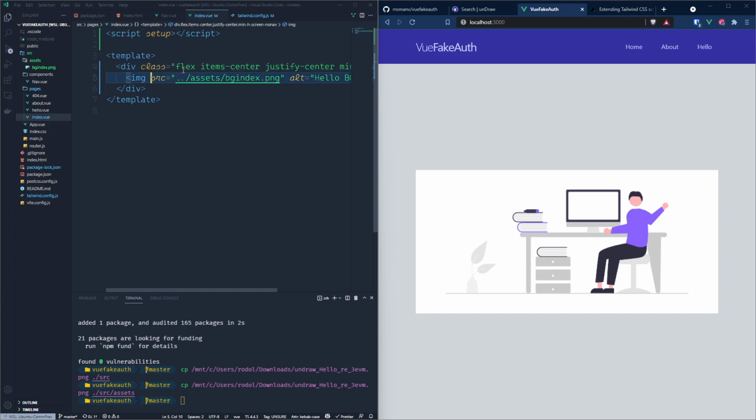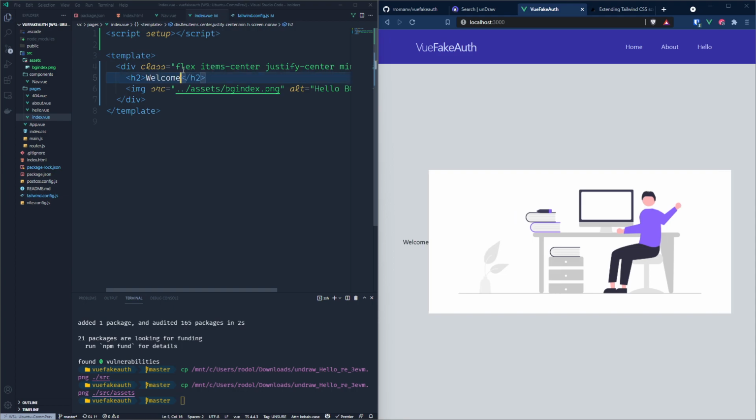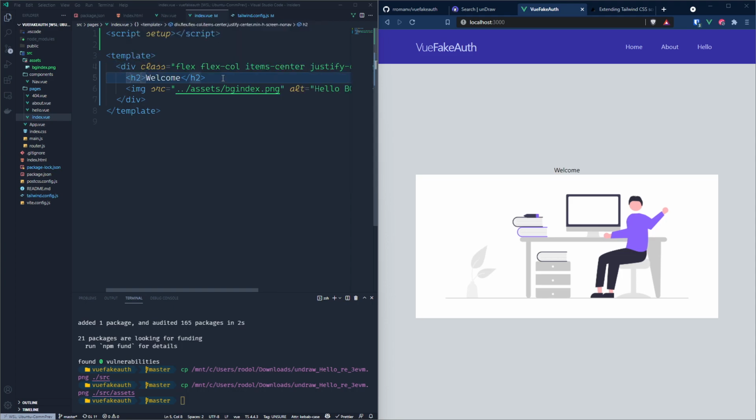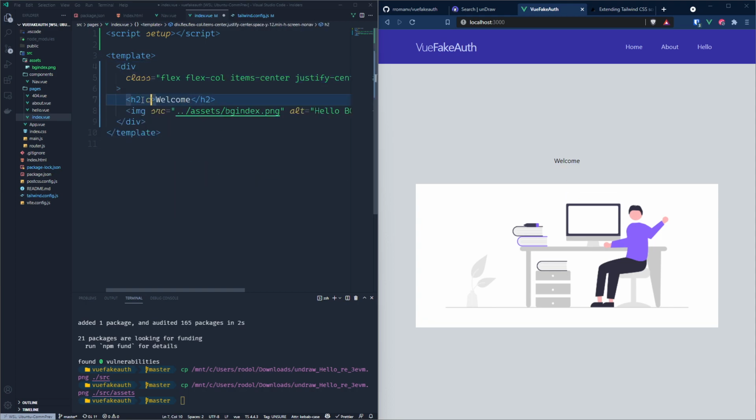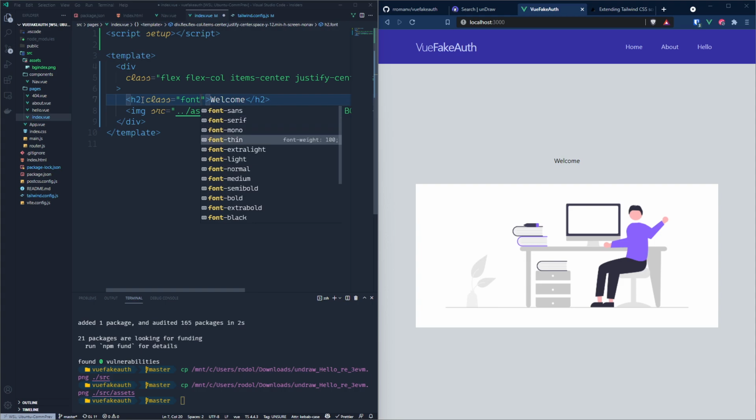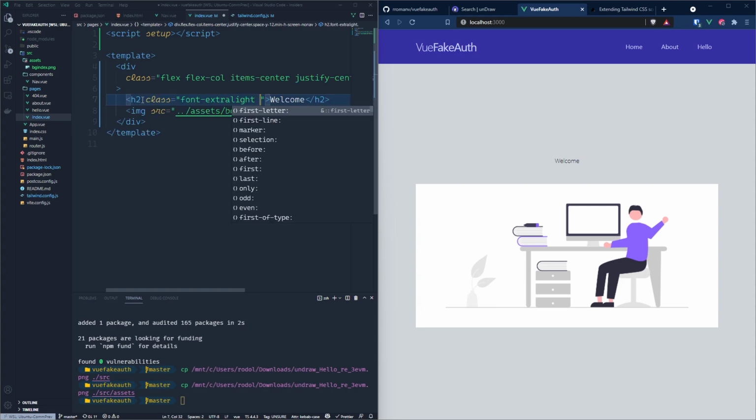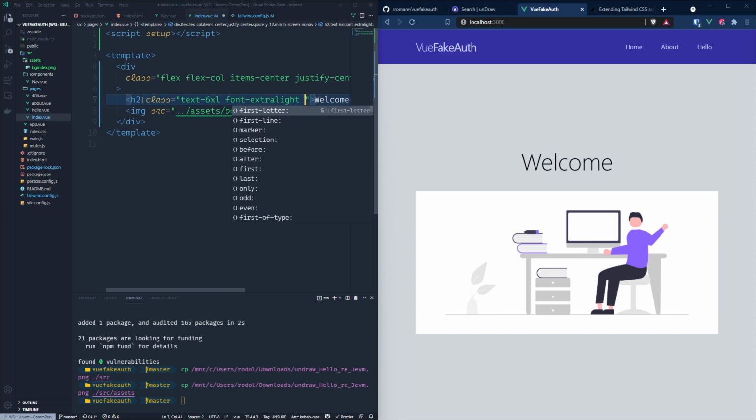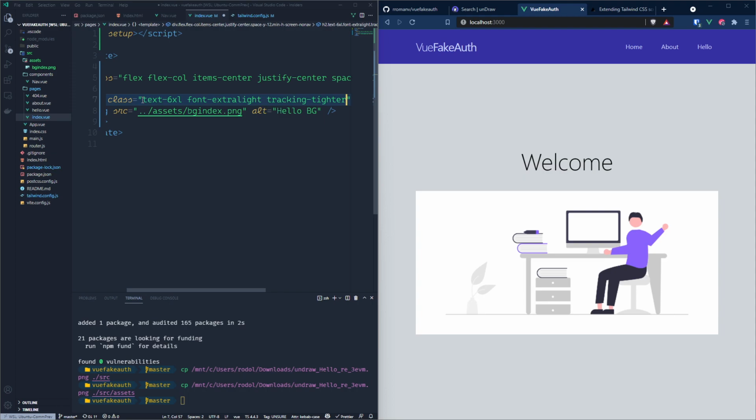And let's do welcome. Okay. Welcome. There you go. So this should be flex col. And let's do space-y, I don't know, 12. And let's give this one a class of font-extralight, text-6xl, tracking-tight.